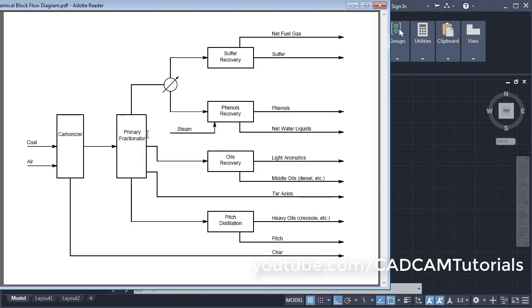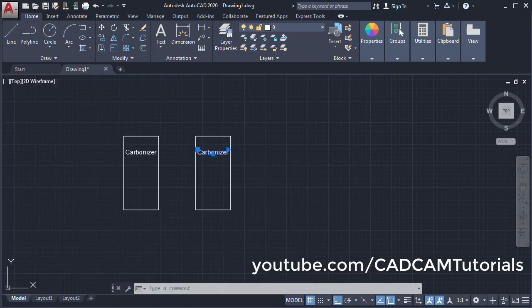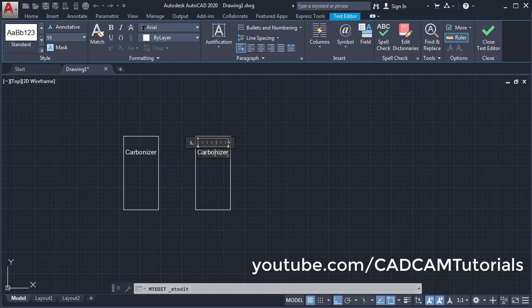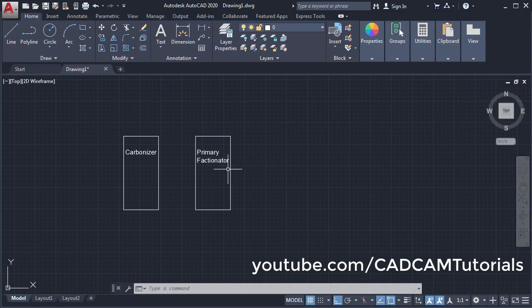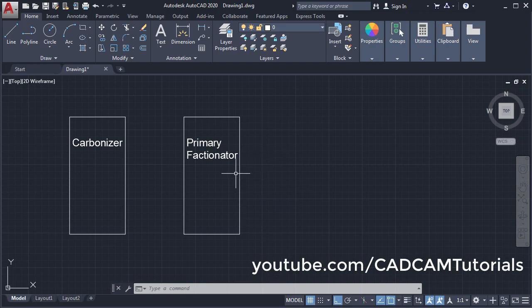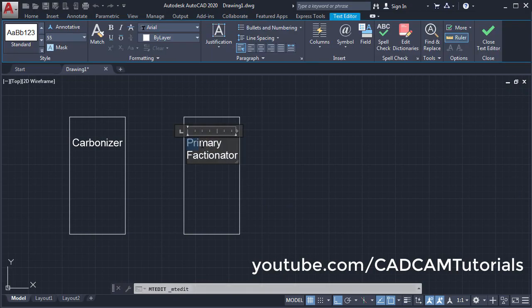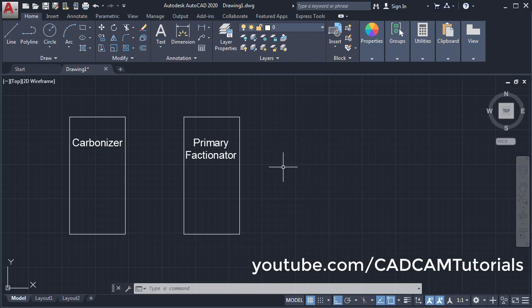Then this is primary fractionator. Just double click. Then select it and type primary. Enter and click outside. Then we can align it centrally. Just double click on it. Select this text and click here on center and click outside.